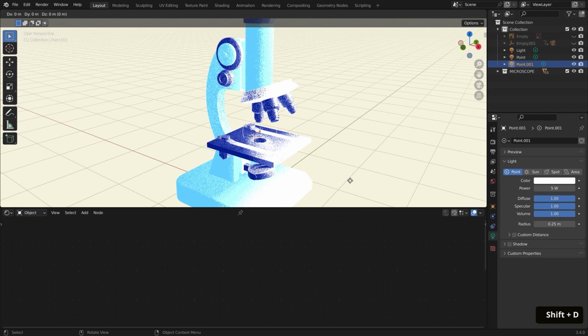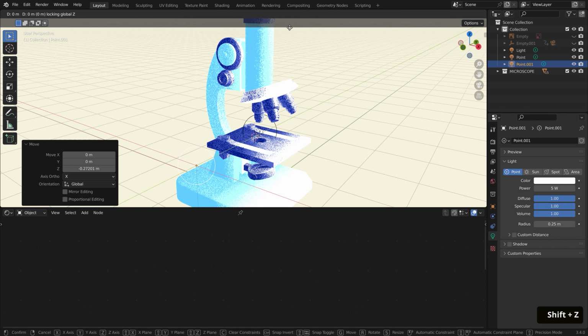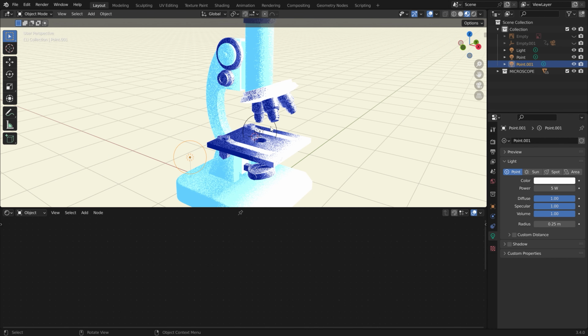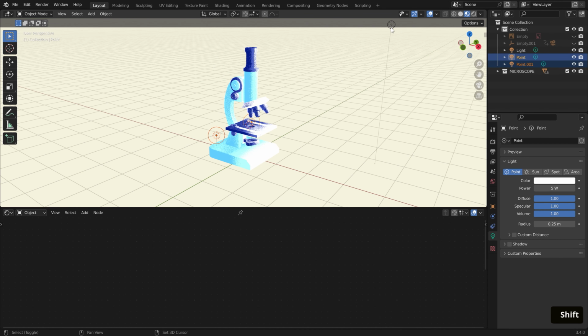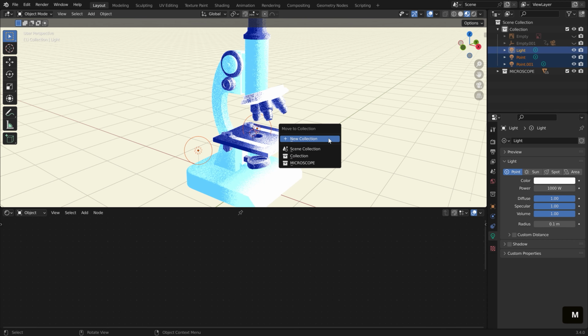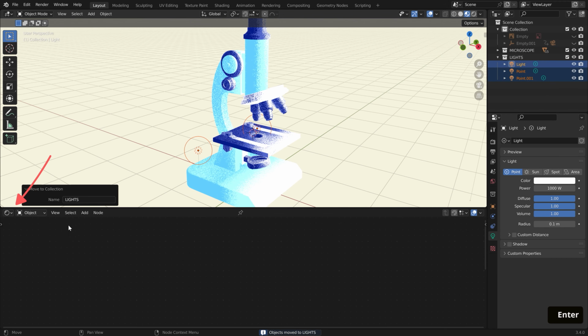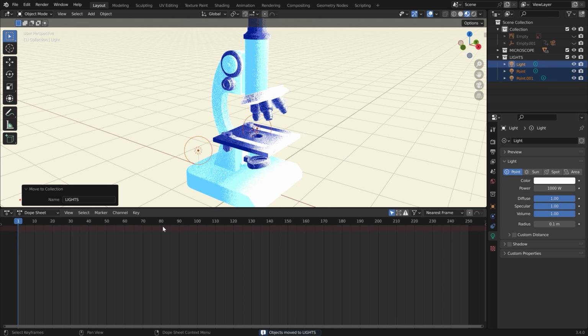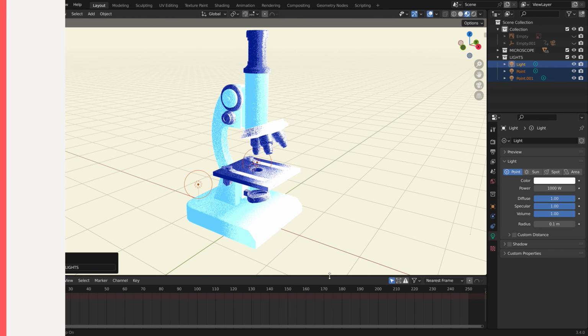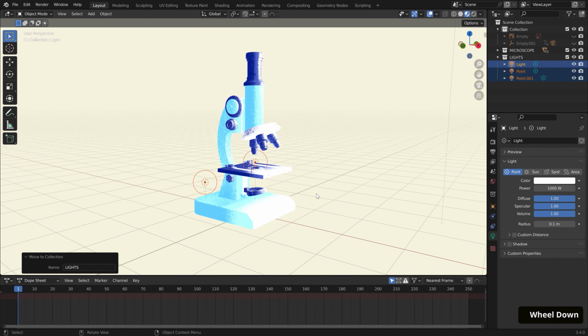Then duplicate this light and position it towards the back left side of the microscope. Feel free to make any other adjustments needed. When you're finished, shift select all 3 lights in the scene and hit M to send them to a new collection named Lights. And that completes our lighting. Let's change the shader editor back to the dope sheet and make sure to save. So we're almost done with our microscope.